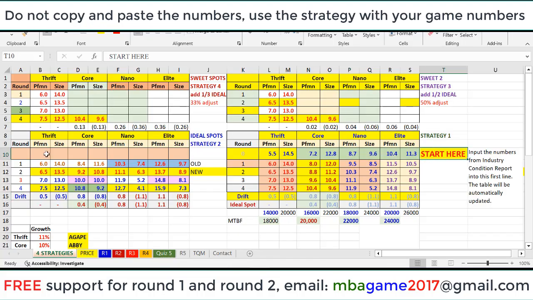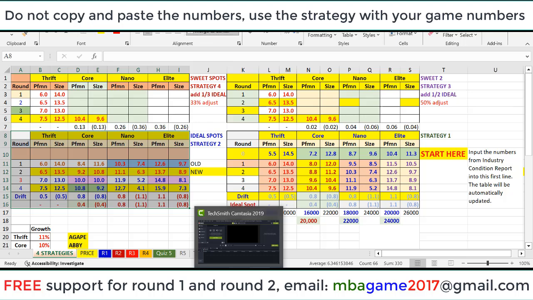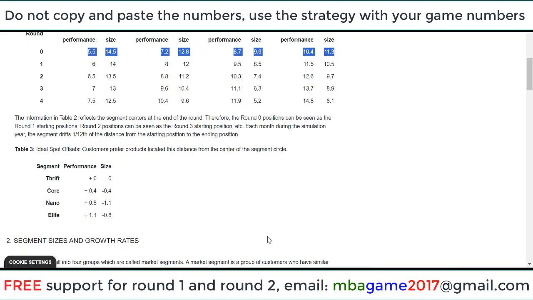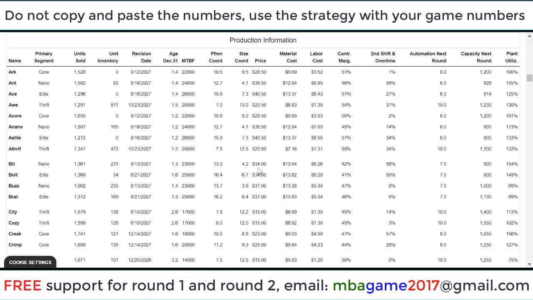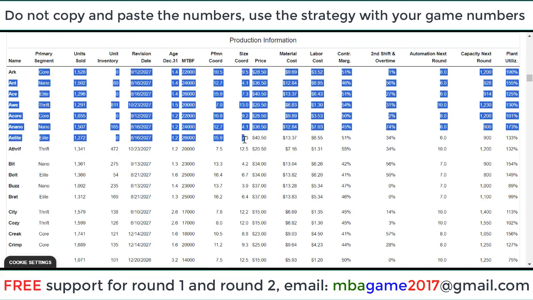So I mark start here, and then you get 4 rounds for CompXM to easy. So need to update to IND. So IND most important thing. Remember to check the Korea report here. Here's the report for round 4.